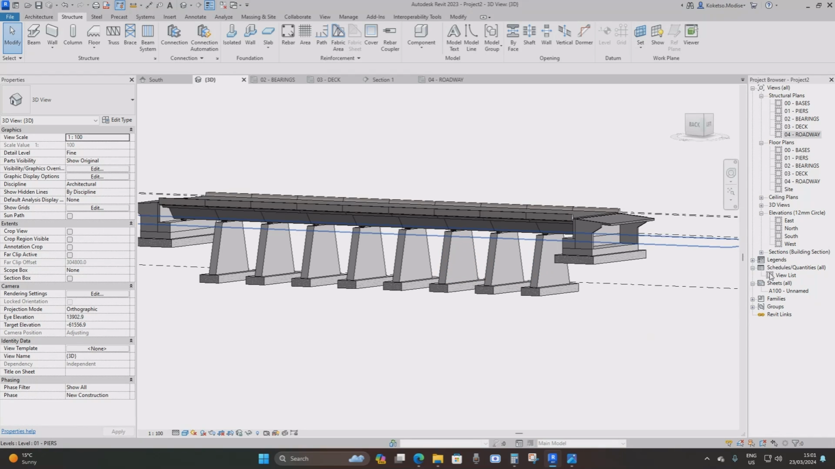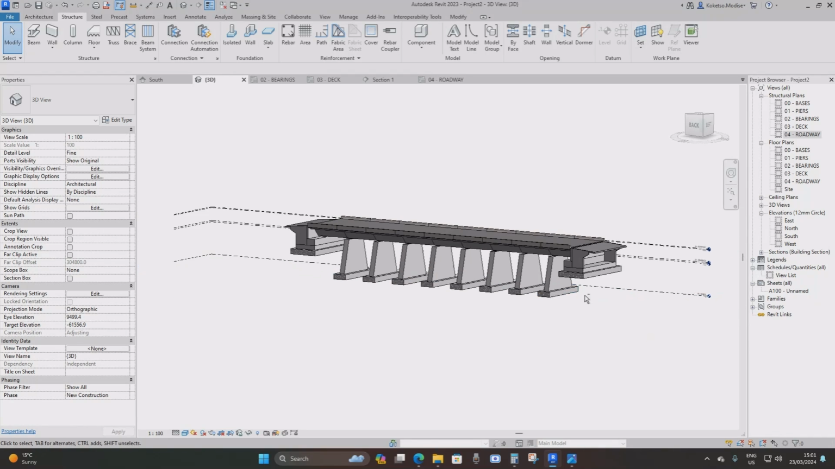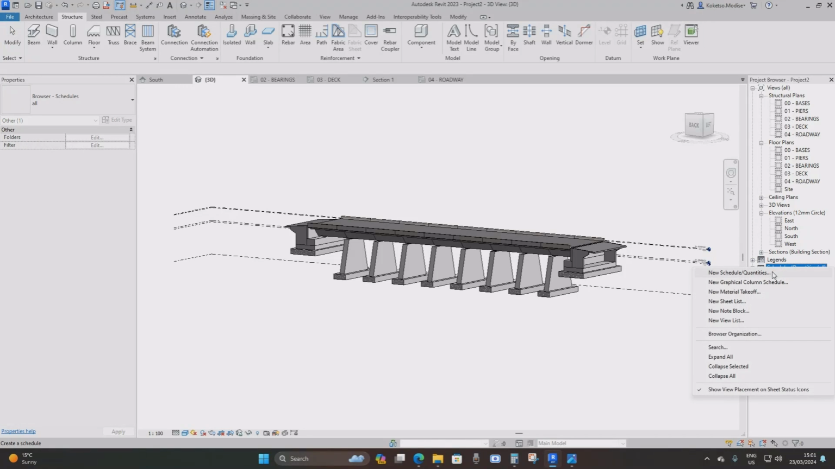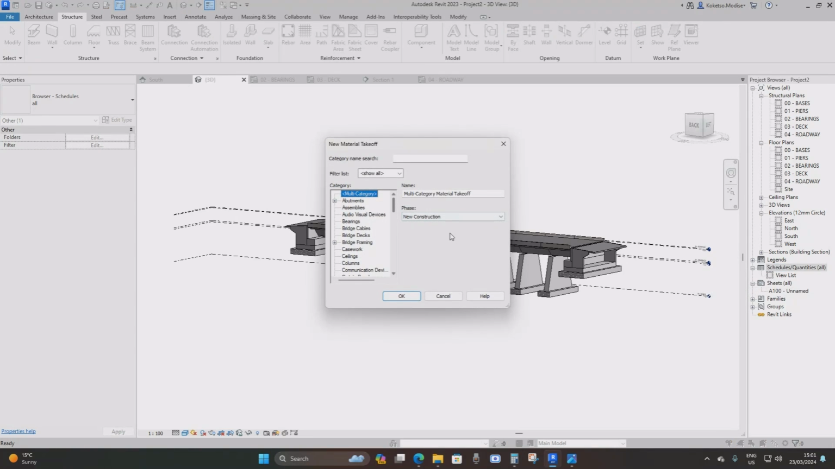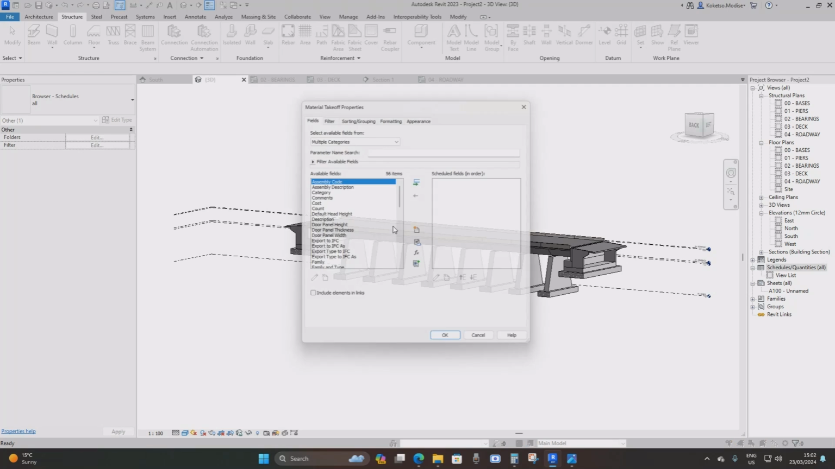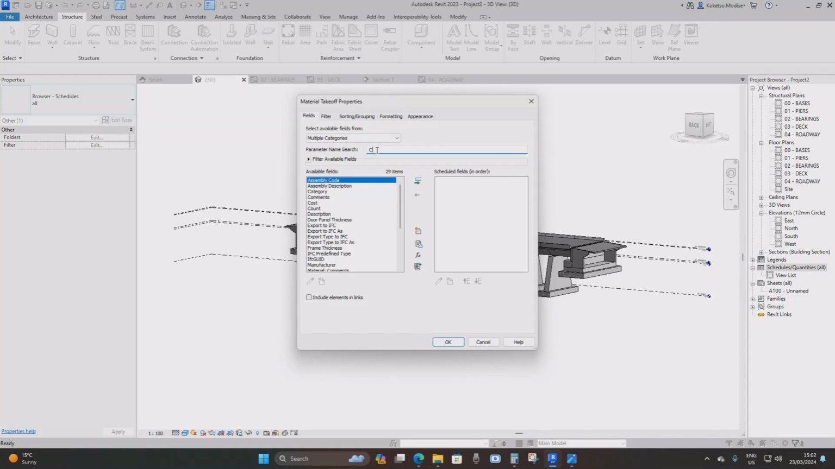So we're gonna generate our schedule. Go to schedule, right click, and say new material takeoff, and then it's gonna be a multi-category material takeoff. So you're gonna say okay. The first thing we're gonna load in is our category. Load it in, our type, load it in, and then our family, load it in, and then area. So you're gonna say material area along with the material volume, count.